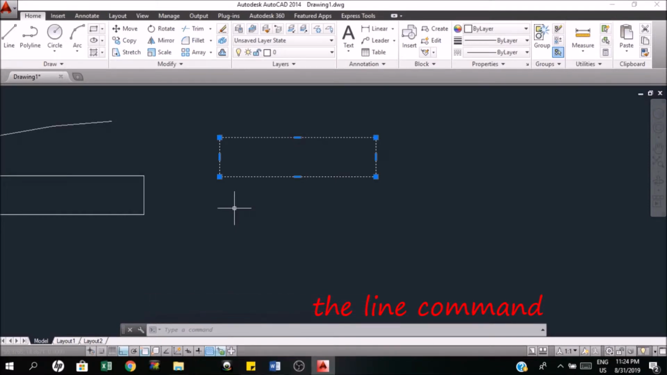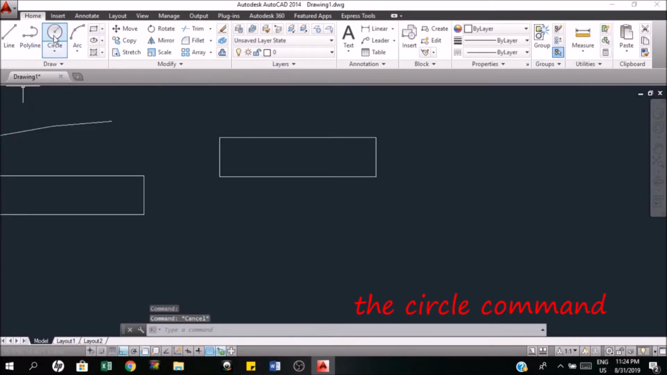Now, if I want this to be divided into 4 pieces, then I can apply another command, an explode command, which will be discussed in next coming sessions. Now, let's leave it like that. Polyline.